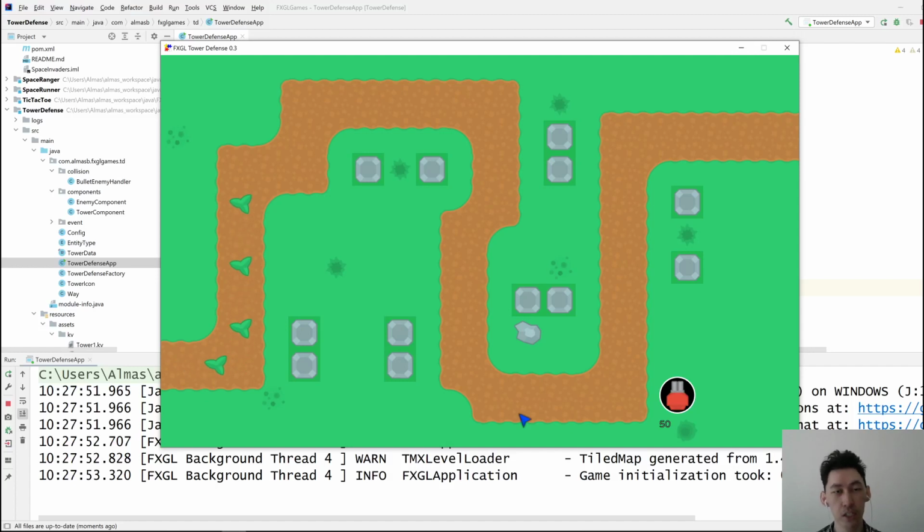Hi everyone. Today I'm working on this tower defense game which I started a long time ago, and just wanted to add a few things and see where we can go from there, because when I started building this, FXGL was like, I don't know, a couple of years ago. There are some new cool features in FXGL now, so I'd like to try and use them and then see where we can go from there.